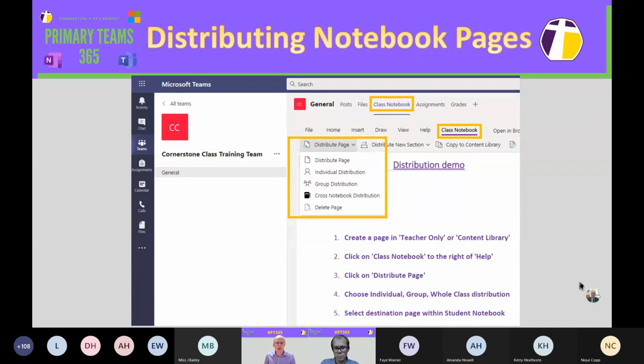Once you've created a notebook page, there's two main ways of distributing that to your class. You can either do it directly or through setting an assignment. So this is how to do it directly. First of all, create the page, either in the teacher only or in the content library. And then you go to the class notebook, but it's this one here next to help, not the tab at the top. So when you click on this class notebook, this window here then appears. And as you can see, you've got distribute page. So you can either distribute it to the whole class, to individuals, or to a group within your class.